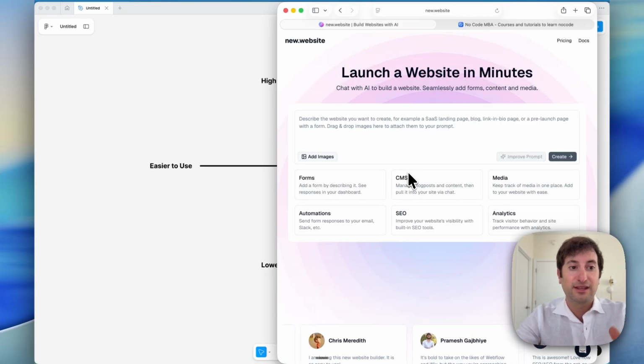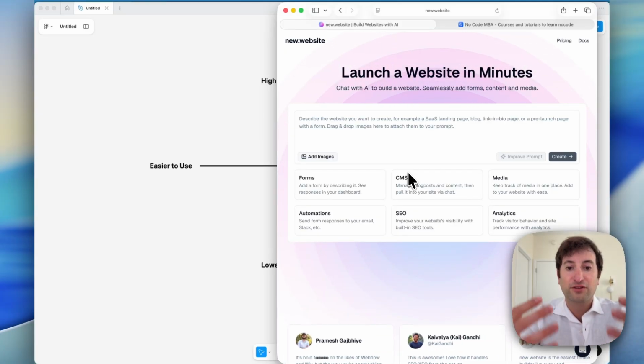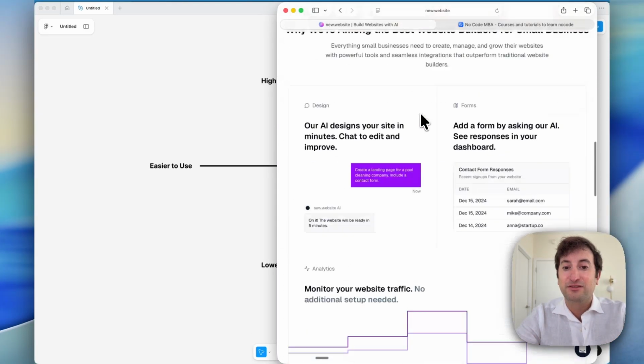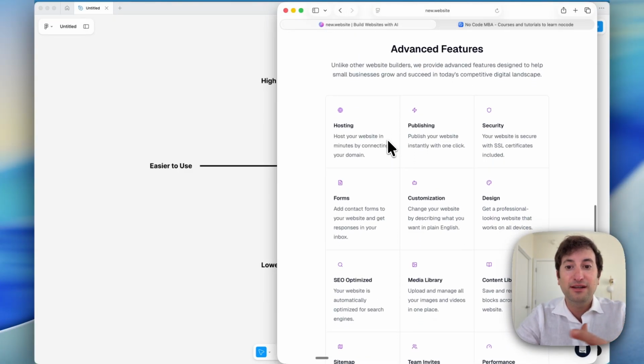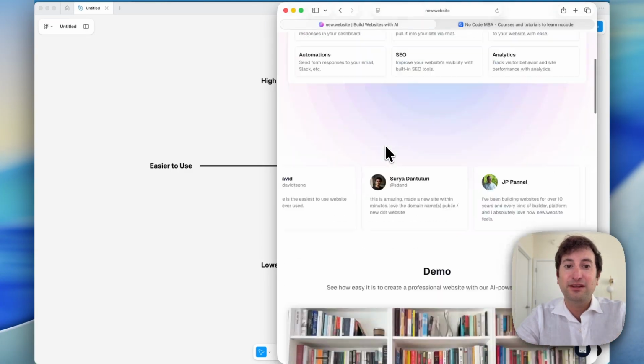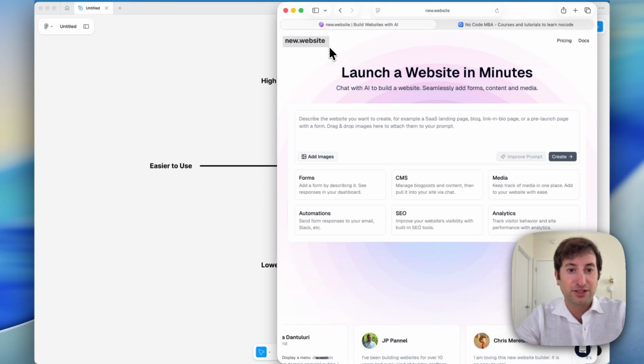There's also things like personal websites, so you can showcase your portfolio, what you've created. So new.website makes this really easy to do, and it has all of the features that you need for a website. So this is definitely one that I do recommend checking out as we go into the next year.